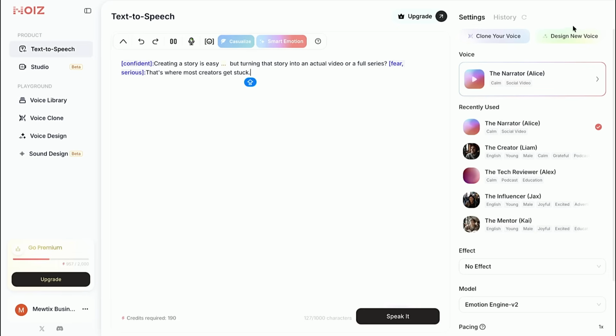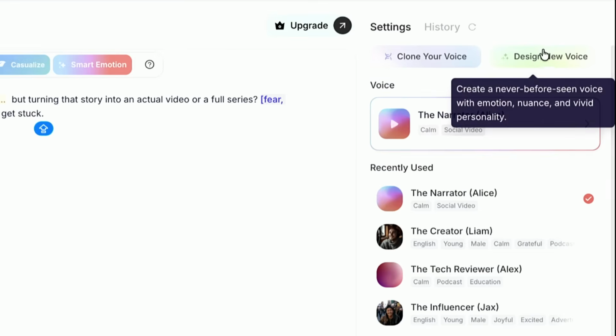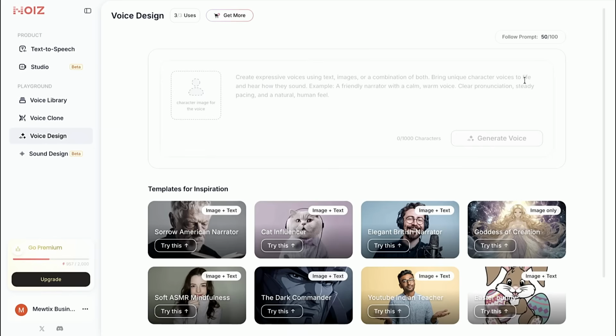Let's take this to the next level, because now, we're not just cloning or generating voices. We're actually going to design a completely new voice from scratch. So for that, I'll click on Design New Voice, and this takes us to a clean interface where we can literally create a voice just by using a character reference.